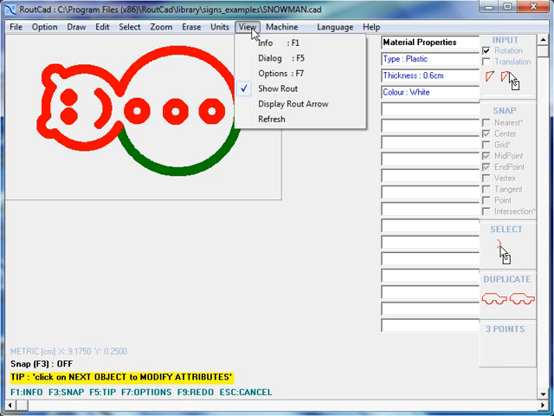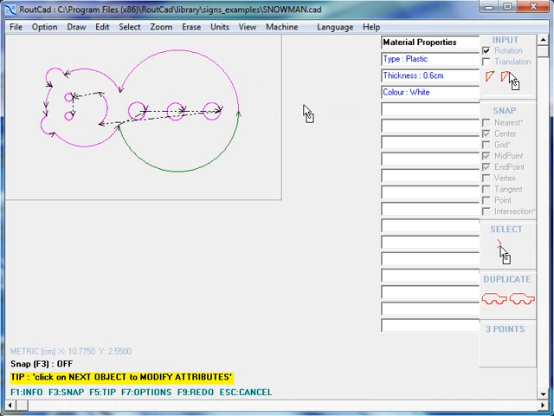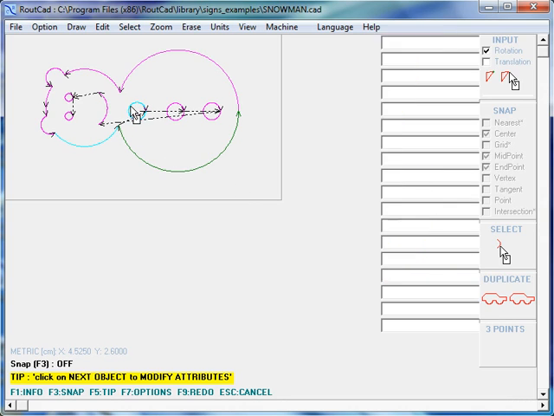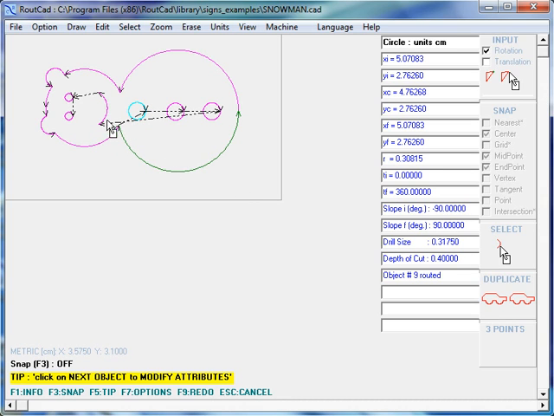We can do View, Display Route Arrow, just to show us what's going to happen. We can see the green is the first routed element. You can see it will route the first element, second, third, and go all around and do the routing completely. And then it will move from 8 to 9, 9 being over here. It will move over here and start running the inside. Then this is wrong, so we're going to fix that.